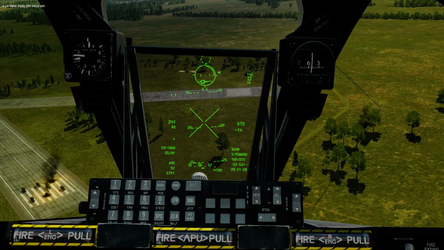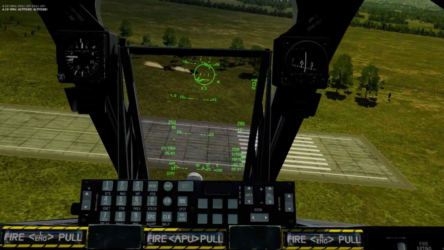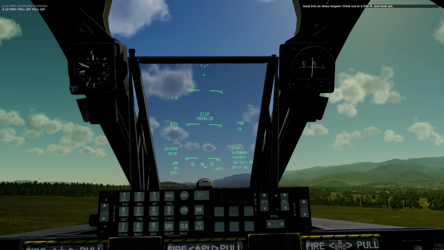Pull up, pull up. Altitude, altitude. Good hits on those targets. Climb out to 3,000 feet.